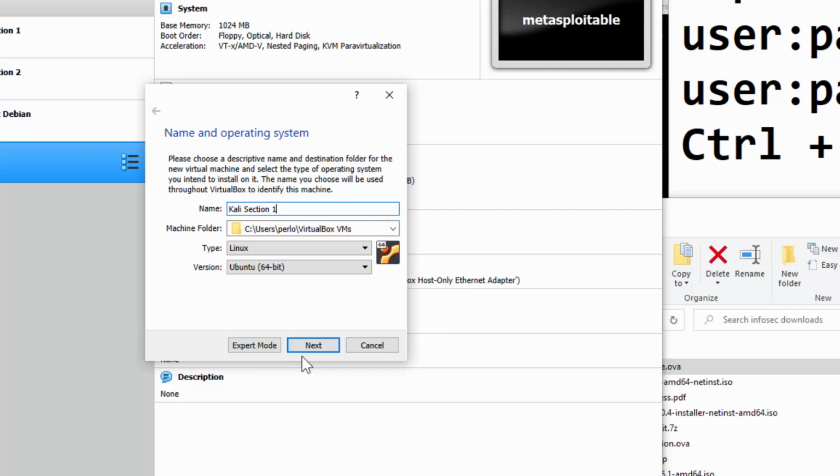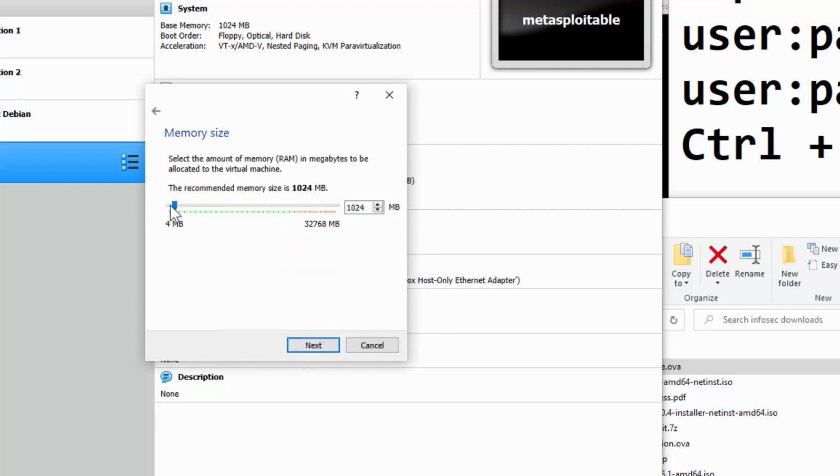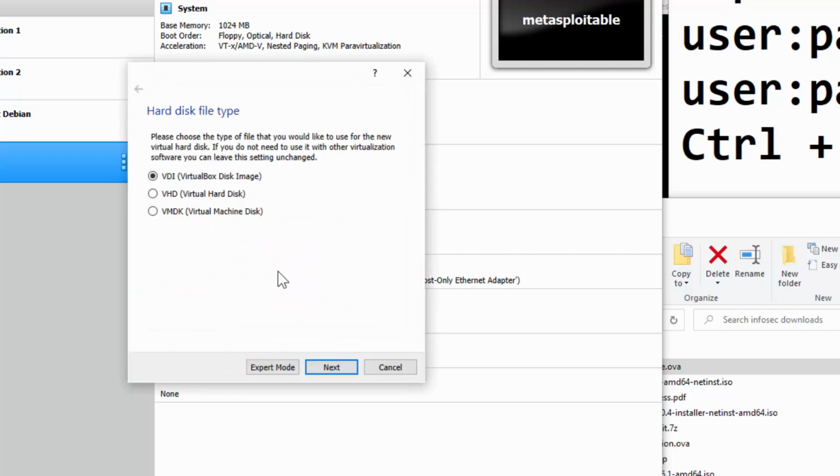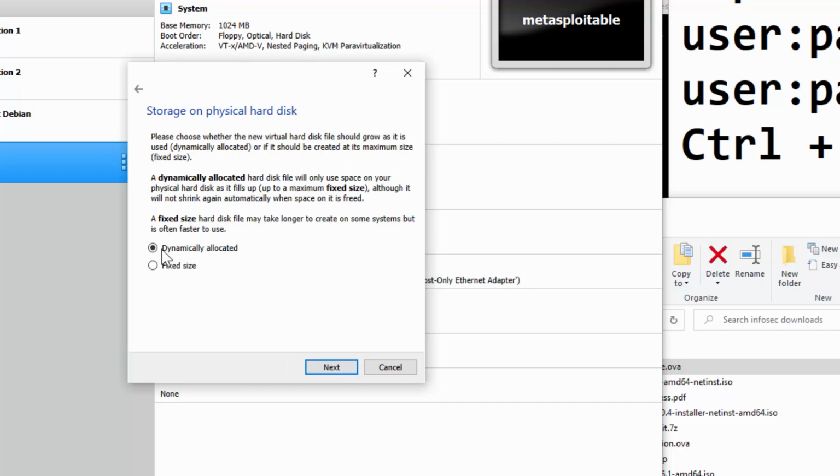Click on next. I'm going to give myself 8 gig. Next. I'm going to create a virtual disk. The default is fine. Virtual disk image, default is fine. Click on next. Dynamic is preferred. It's not actually fine, it's preferred. So the default here is the preferred.